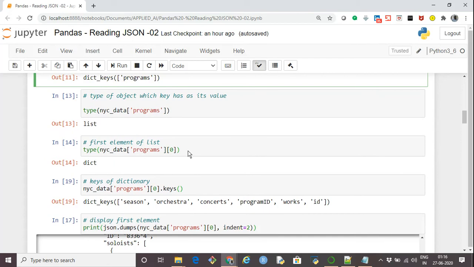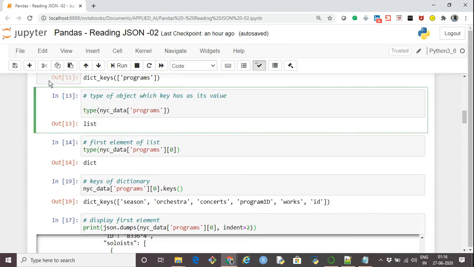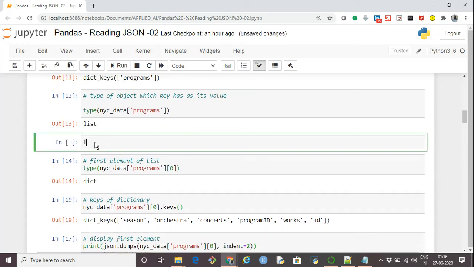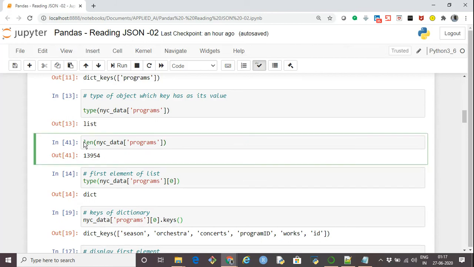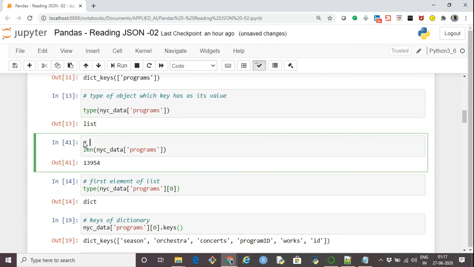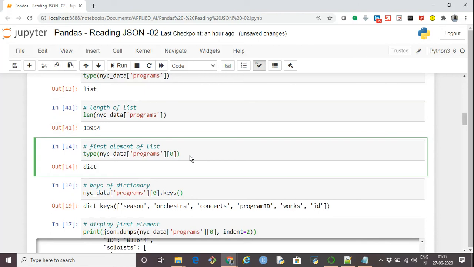Fine. So let's check the length of that particular list. I can check the length of nyc_data programs, and it is 13,954. So this list has 13,954 elements in it. Since this many elements are there, let me see the first element.